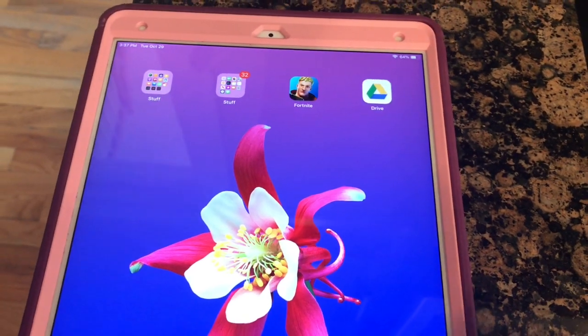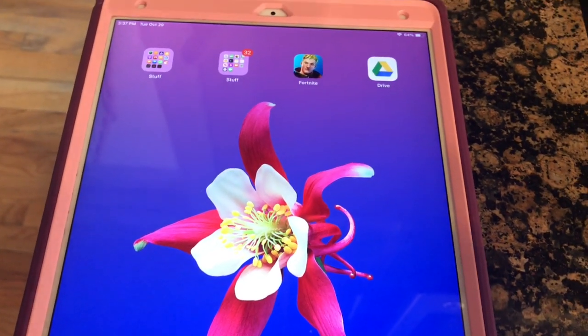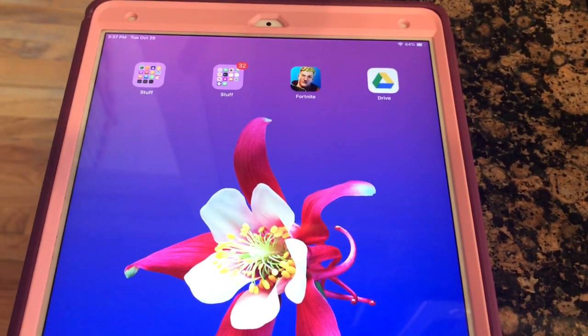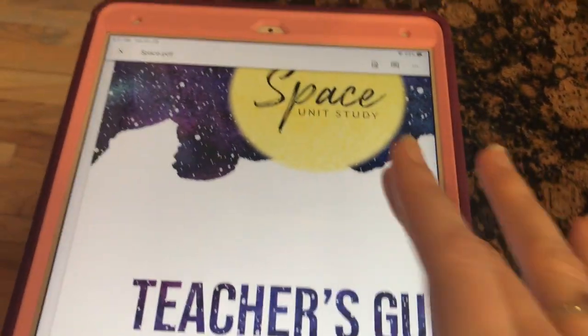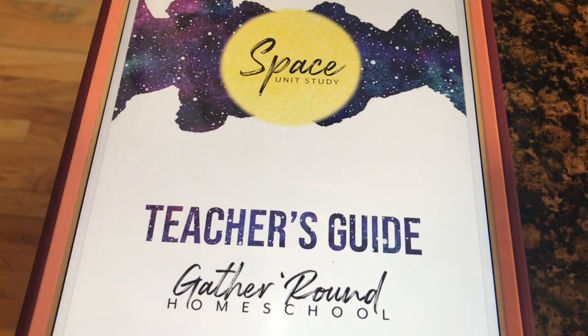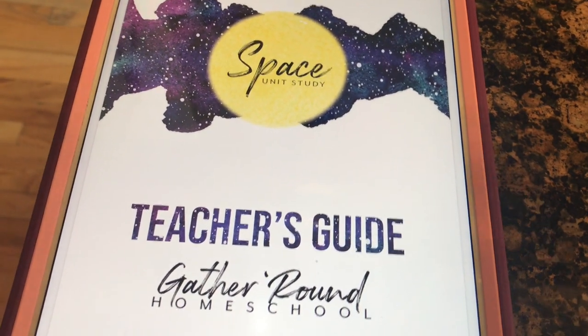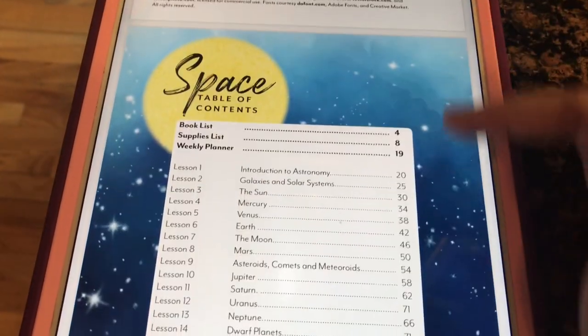So I want to show you how I use the teacher's guide. Now I've seen people have it printed or even printed at home. I've seen people project it on their TV. But what works for us is to put it into my Google Drive. And then I can open it up on my iPad, and this is where I read from. So we can do it in our bedroom, we can do it on the couch, we can do it outside. It doesn't really matter because you can just scroll up through here, and as you can see, it is just as beautiful as the notebook.